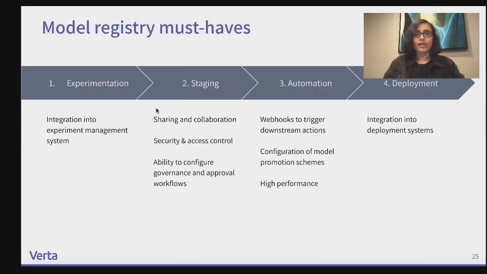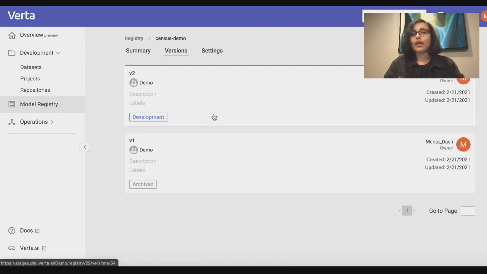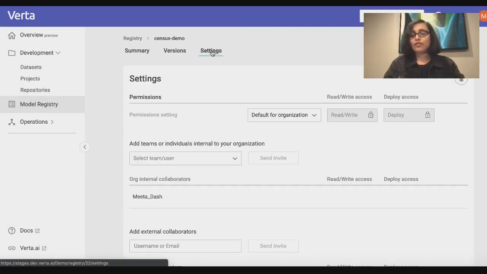Next, let's talk about the other features. Once you move from experimentation to staging, you need to worry about features like sharing and collaboration. You need to make sure that the teams and your stakeholders can easily access the registered model, as well as edit and update it. So that's the reason you need to have a system where you have full control on the type of access that you give to your users.